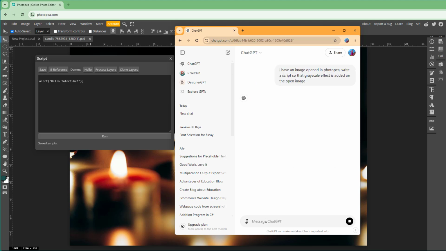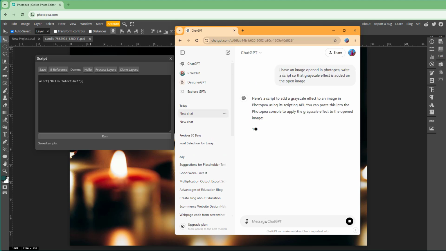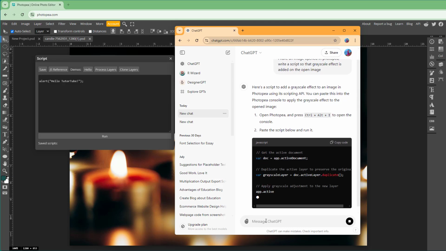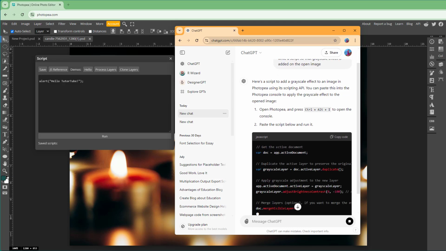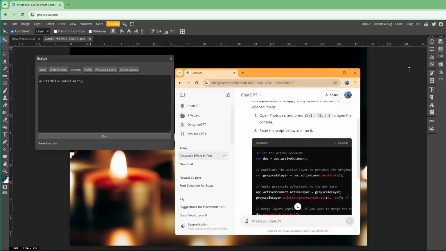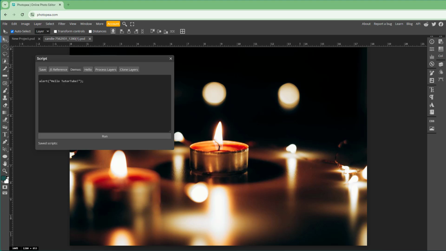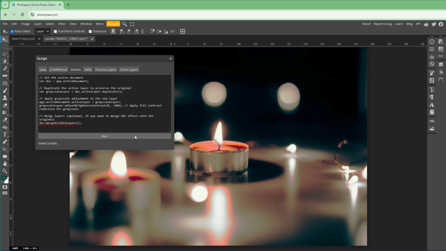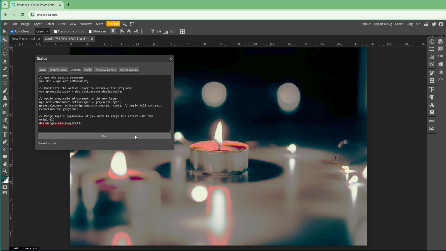So if I do that, it says here's a script to add a grayscale effect to an image in Photopea using the script API. You can see that it writes the script right here, which you can simply copy and paste onto the script window. Then simply run it and you can see that it added a grayscale-like effect. You can run it again and add more effect to it just like this.